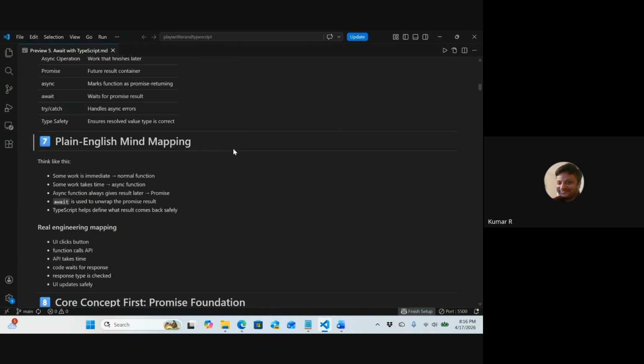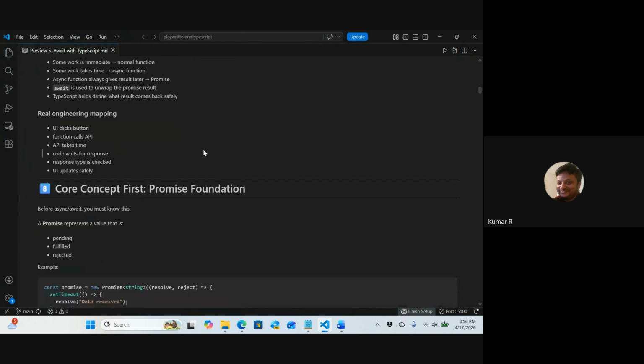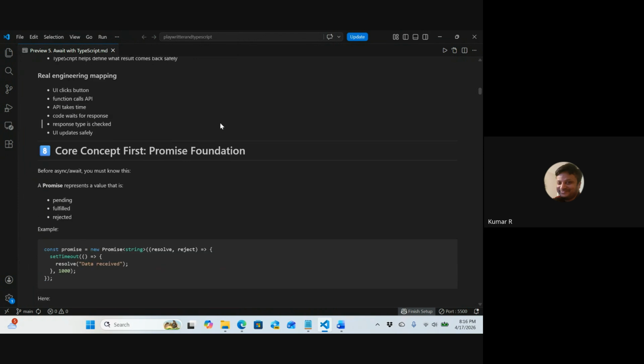In plain English, mind mapping. Think like this. Some work is immediate, a normal function. Some work takes time, an async function. An async function always gives results later, a promise. Await is used to unwrap the promise result. TypeScript helps define what result comes back safely. Real engineering mapping. The UI clicks a button. The function calls an API. The API takes time. The code waits for the response. The response type is checked. The UI updates safely.